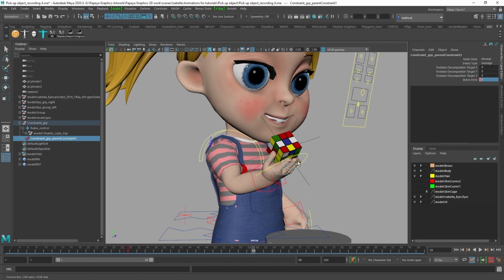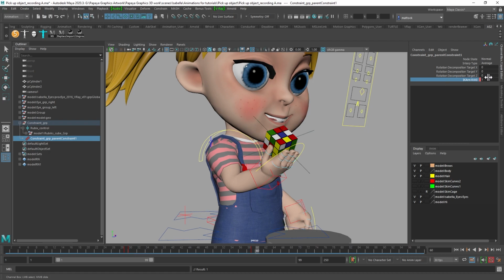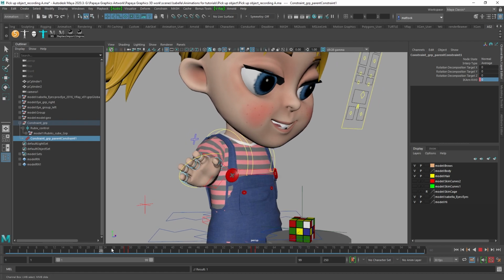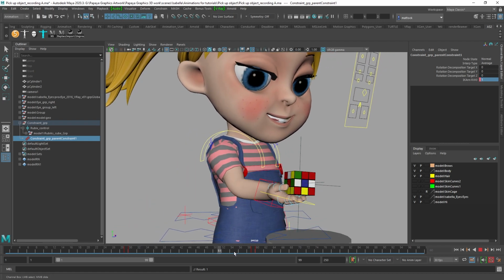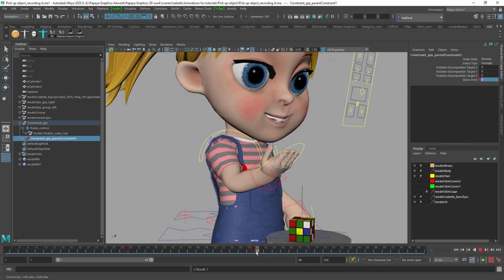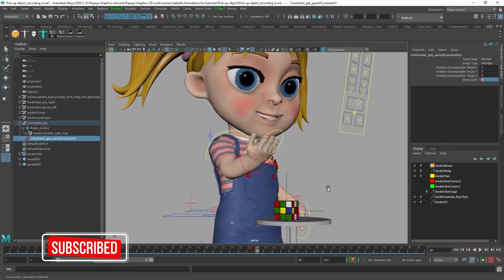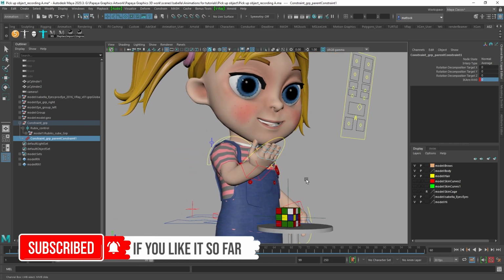Yeah, so let's go back to our parent constraint. We're going to set another key, still at 1, and then on 60, I'm going to get it to 0, and it's going to detach. Now you can see it's jumped here, but let's just scrub the timeline. So she picks it up, she throws it, and it goes back, because as soon as you set it back to 0, it goes back to its original position. So what you want to do is sort of match the positioning.